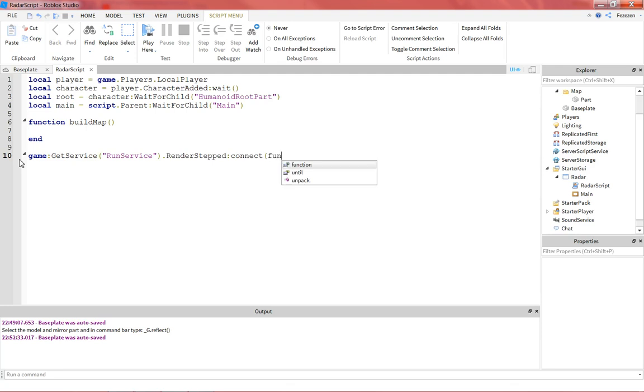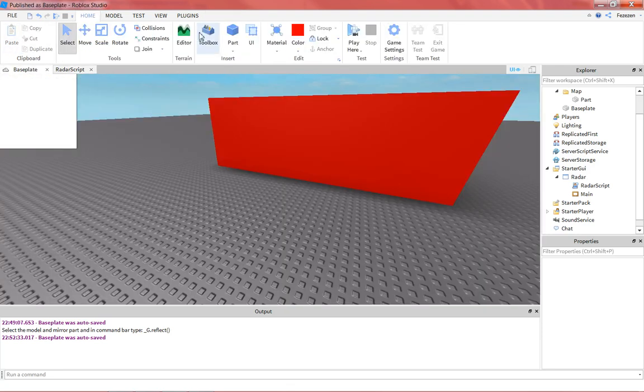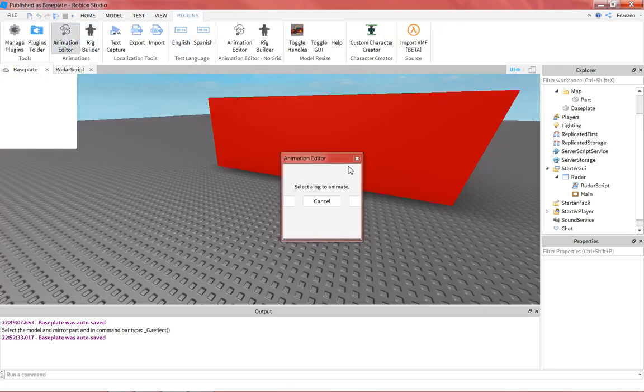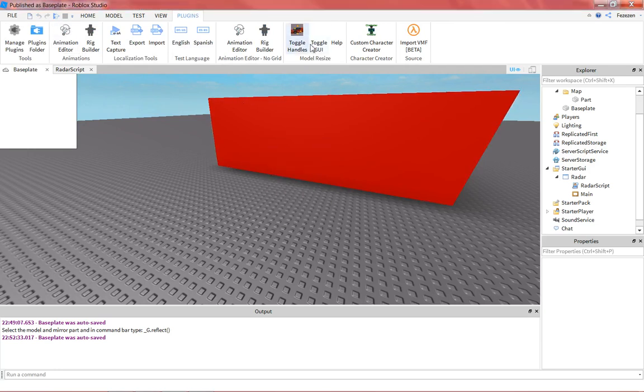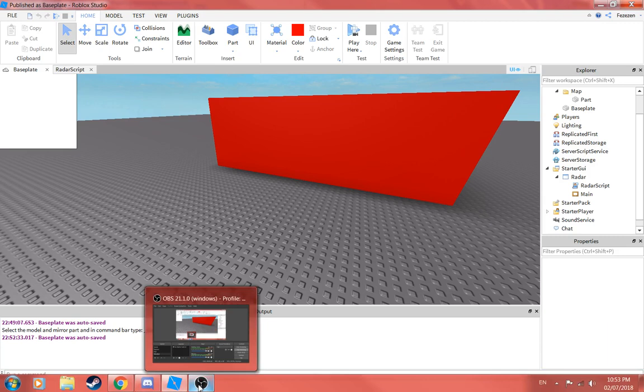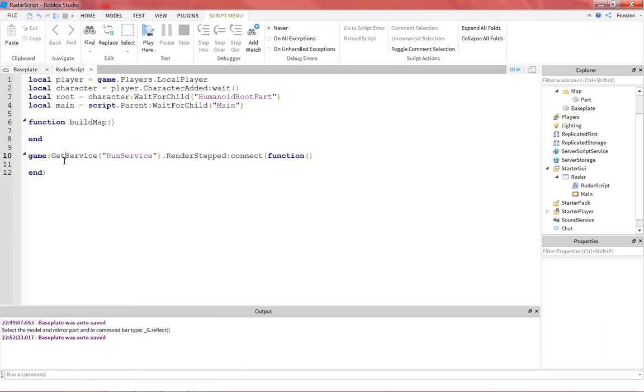I don't like it. There's a lot of things Roblox has been updating, like the animation editor. I don't like it. I still have an old copy of it, so I'll just keep that. Thank you very much. Hopefully that doesn't ever get taken down or whatever. I really don't like the new animation editor.